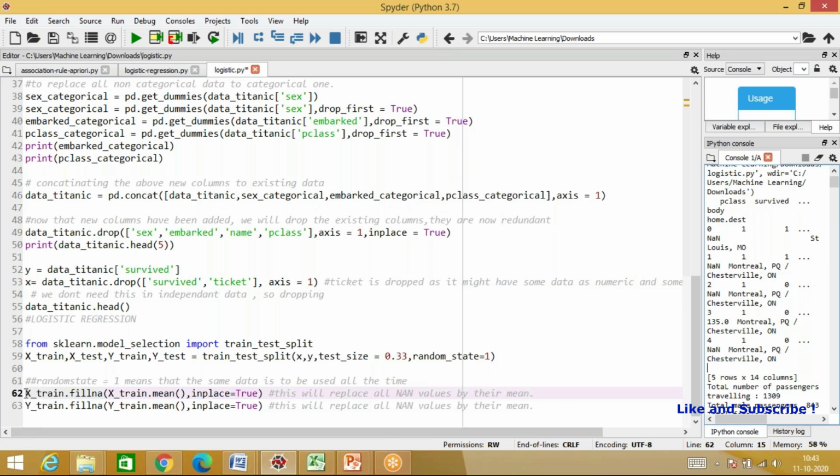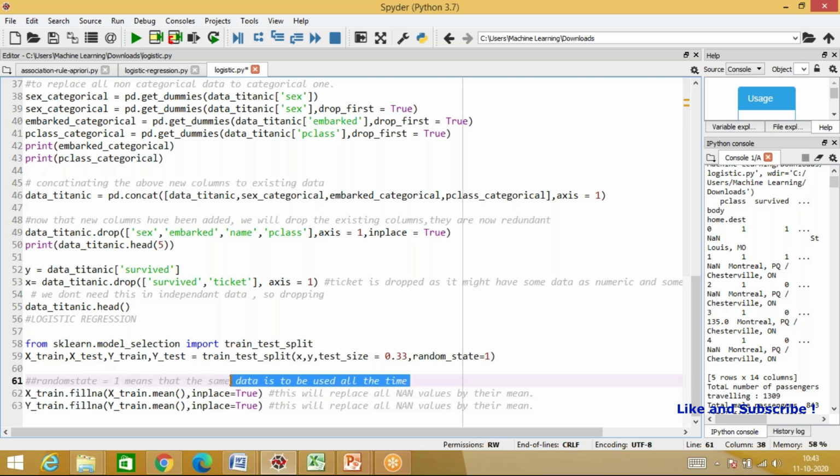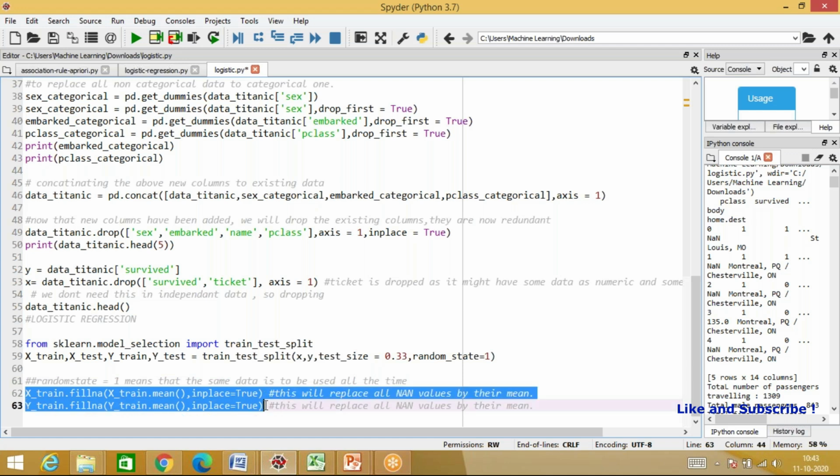So what did I do? On this data X_train, fillna. What it will do is, wherever it finds a null value, it will take the mean of that particular column and replace that empty or missing value with the mean. inplace=True means the change is permanent. Same thing I'll do for y. So this would be the second part of data wrangling.